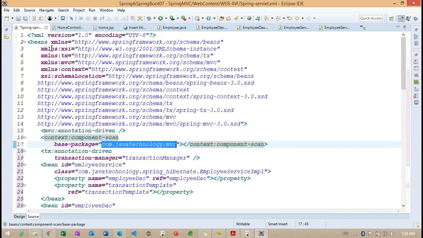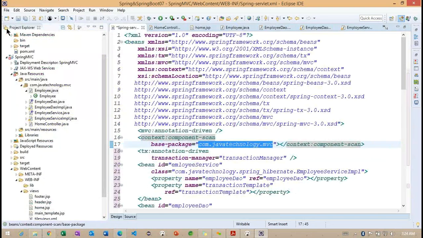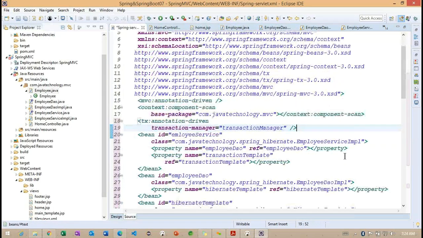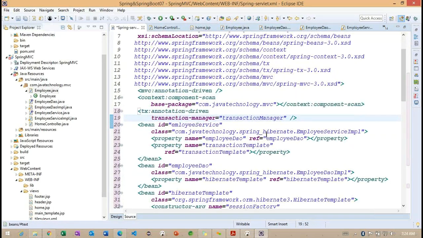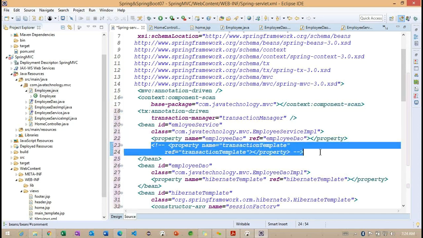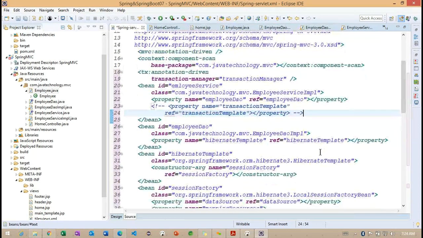So we need to check with the package com.javatechnology.mvc. Yes, correct. And we are working with the transaction manager, employee service. But here the package we changed differently, so we need to change the package here. We need to use this package and employee DAO. I think we are working with the annotation example, so we don't want to use this particular transaction template.